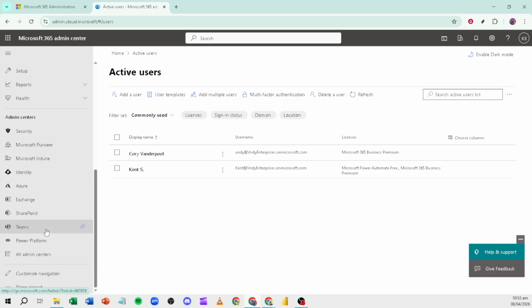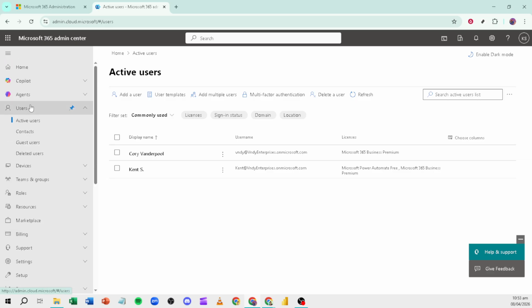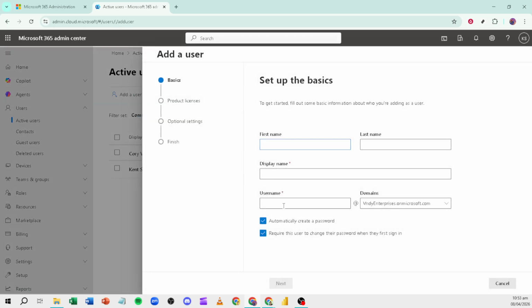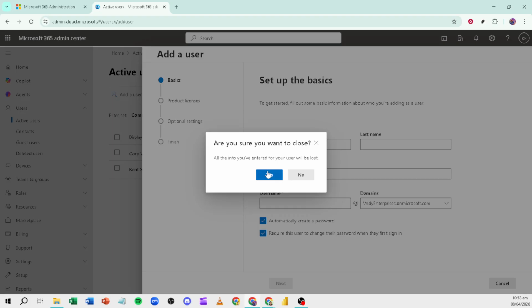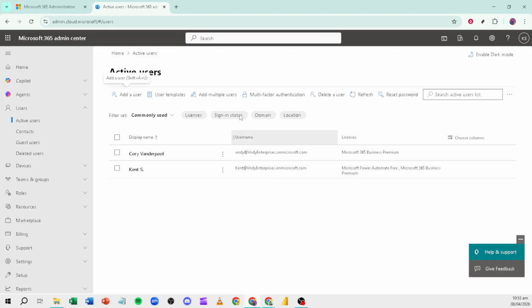Let's add a user. Go to users, then active users. Choose add a user and fill in the basic information. When prompted, assign the appropriate product license so the new user has access to the apps and services they need. Complete the setup and you'll receive a temporary password. Share that password with the user using a secure method and remind them they'll be prompted to change it at first sign in. It's a simple flow, but assigning the correct license upfront saves time later.